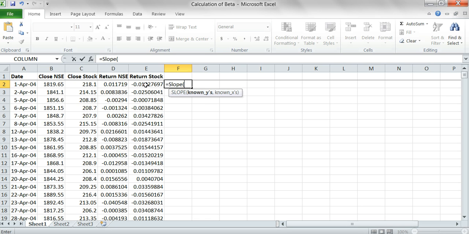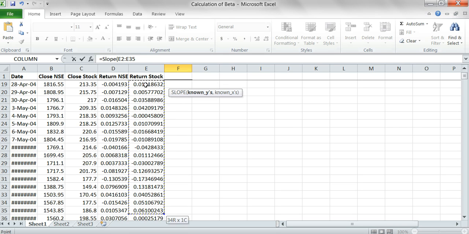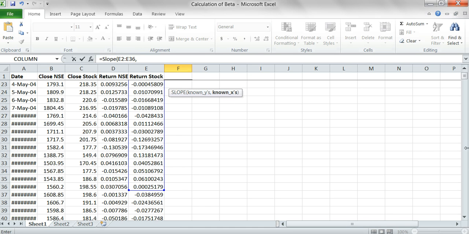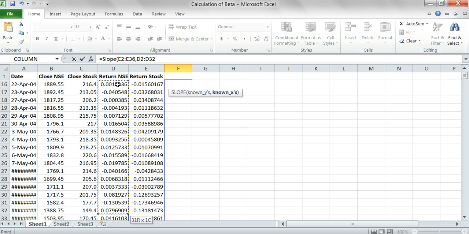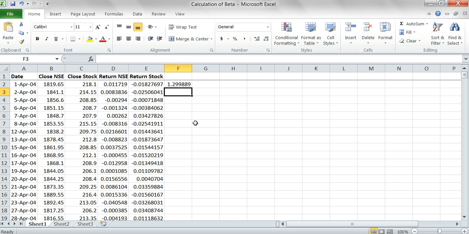So what we do is first we take the stock returns. We will take 36 days because it is almost equal to 6 months. Then comma, we take the independent return, which is the NSE's return, also for 36 days, almost 6 months. Now enter. You can see the beta for 6 months.